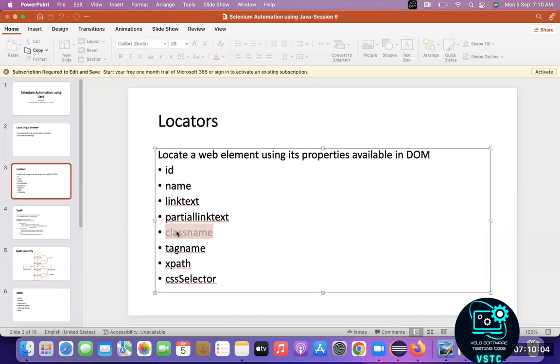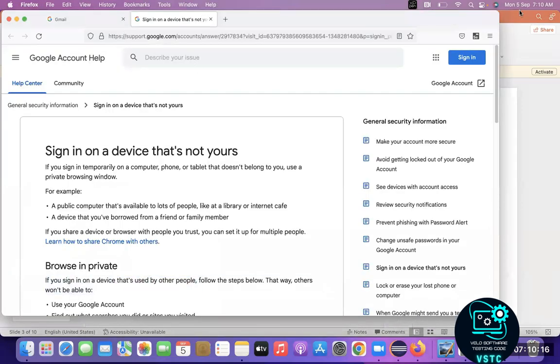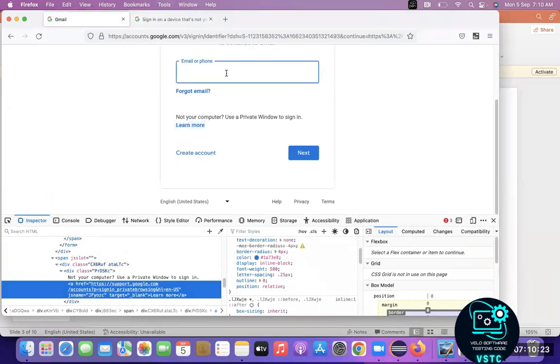So generally with class name alone, we cannot find a particular web element. It is not preferable. Along with class name, you can use any other property. How to use that going forward, we will see. But as of now, we'll try to find a web element using the class name. For this particular web element, let's find the class name.